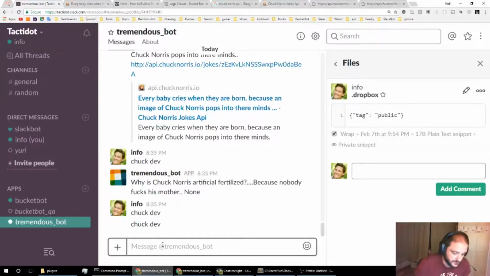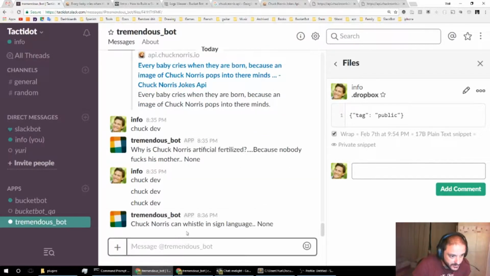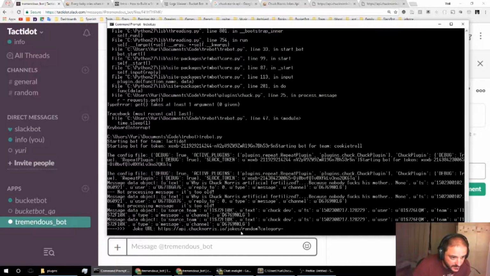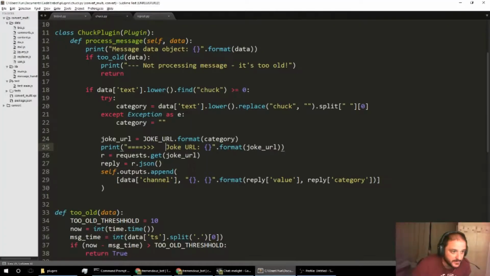Okay, so first of all, Chuck dev. Chuck Norris can whistle in sign language. No category. Okay, now let's see where did it go. No category. Okay, so the extraction mechanism of the category is not working. Let's see why.